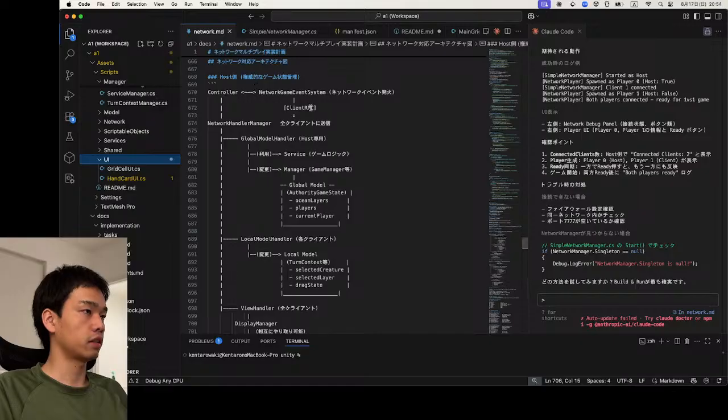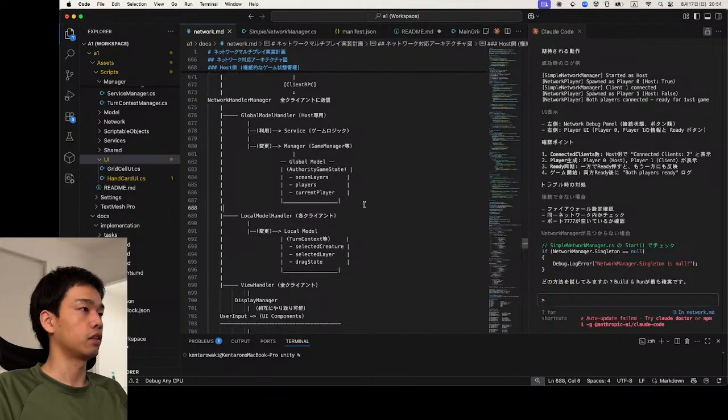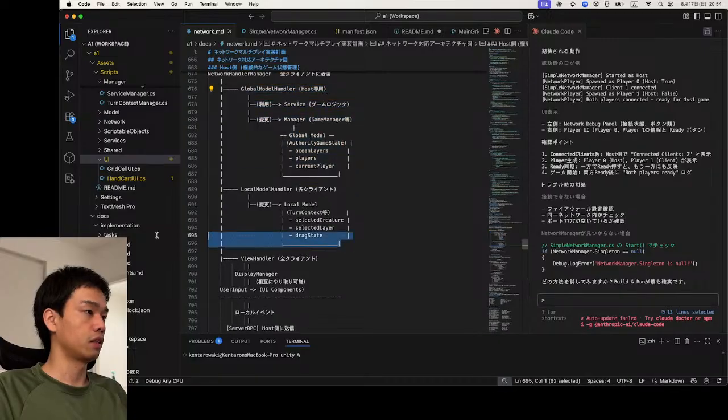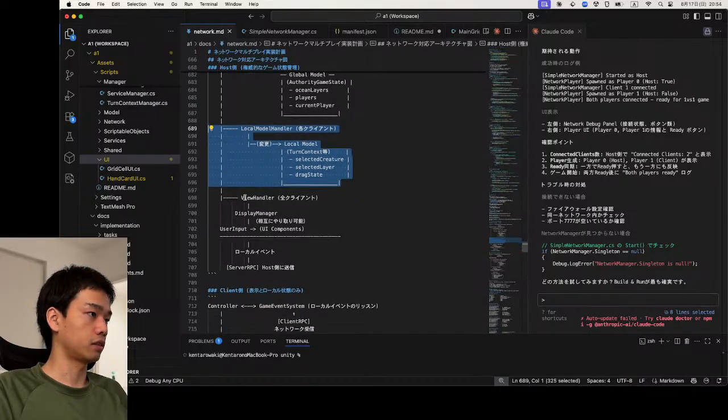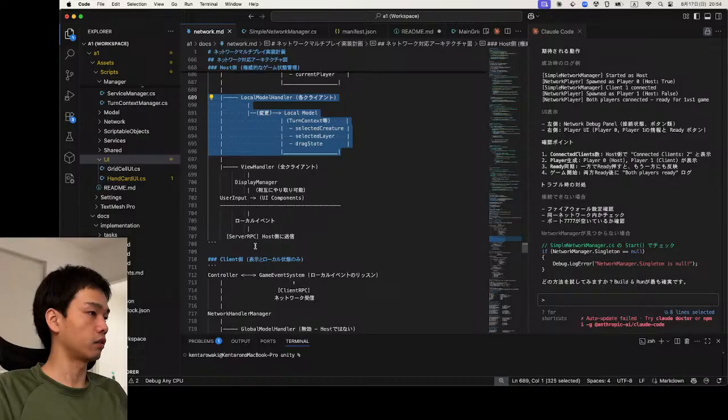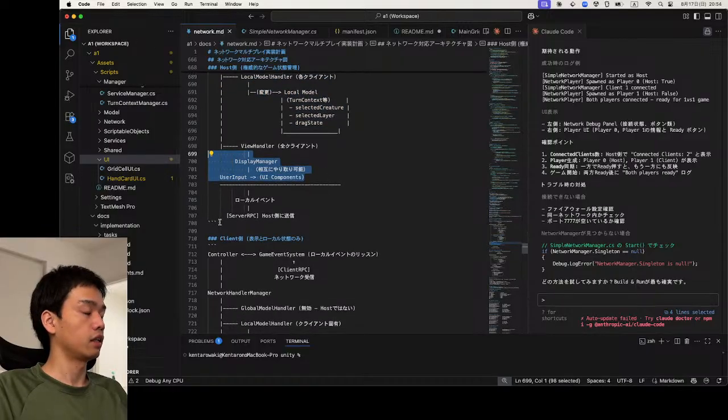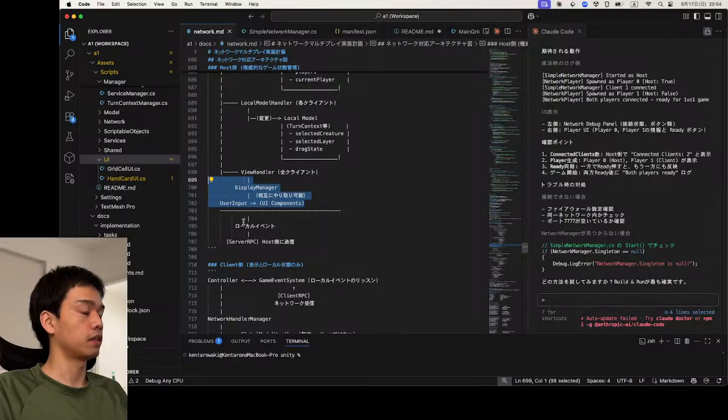On the host client, when the host client detects a new event, the controller calls the network handler manager and updates the global state based on the event, and then updates the local model handler if required. And after that, it updates the view by the view handler. Yeah, that's it. This makes sense to me.